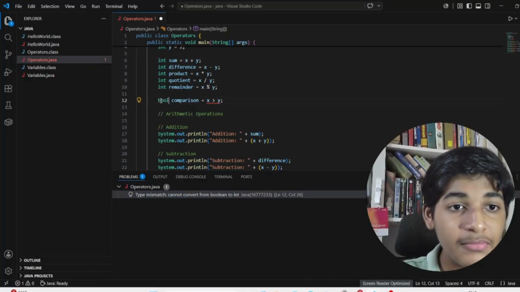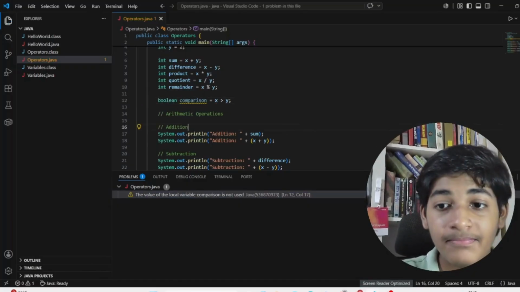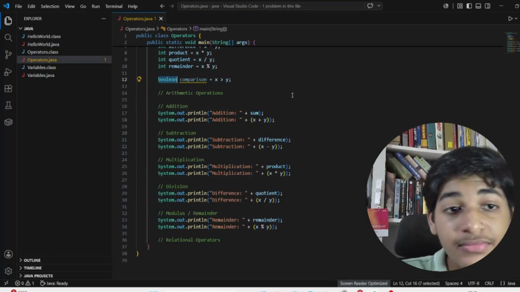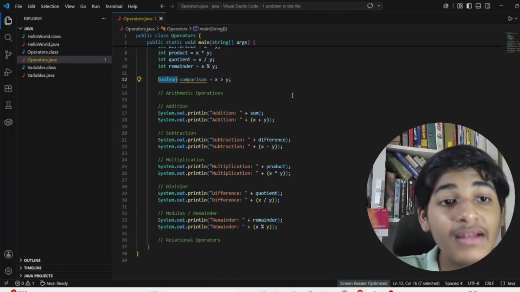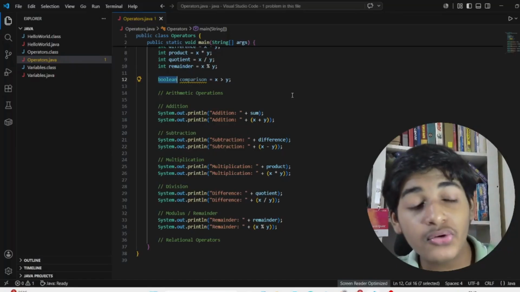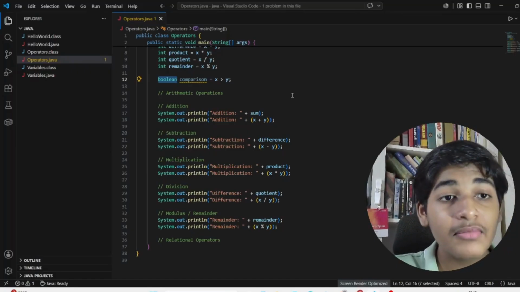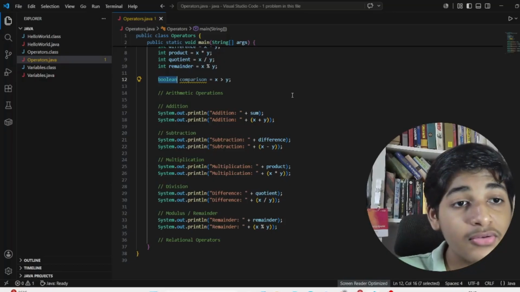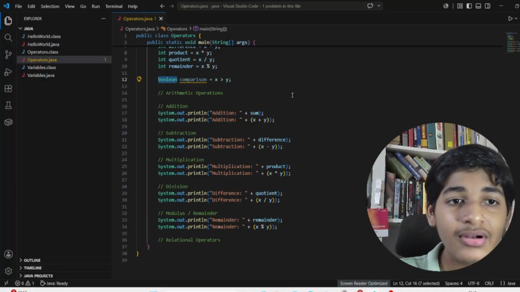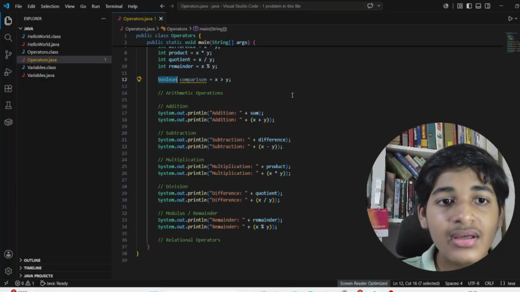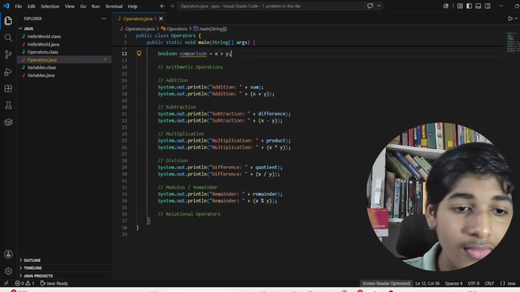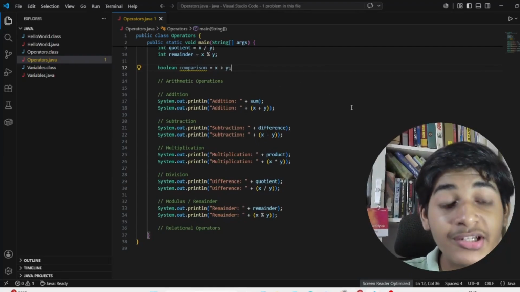Instead of int, I'll write boolean because comparison is a boolean operator. So I'll specify here boolean. Now, why are we using boolean? Basically, boolean is a data type that we use to compare two values. So this will result either in true or false. Like I specified in the previous video, boolean only has two values which are true and false, and we commonly use boolean for comparing two values and for checking conditions. So this is a condition to check whether x is greater than y. So if it's true, it will return true, else it will return false.